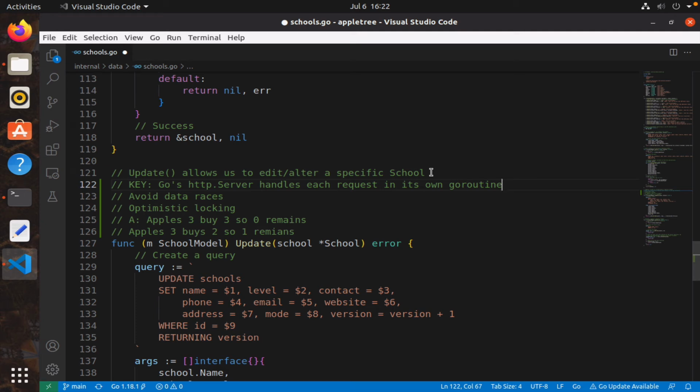Okay, so welcome back. What I want to do in this lesson is to address the issue of avoiding data races. I think we realize by now, or I have said it previously, that every time a request gets sent to our server, the server creates a Go routine to handle that request. So what's the consequence of that?